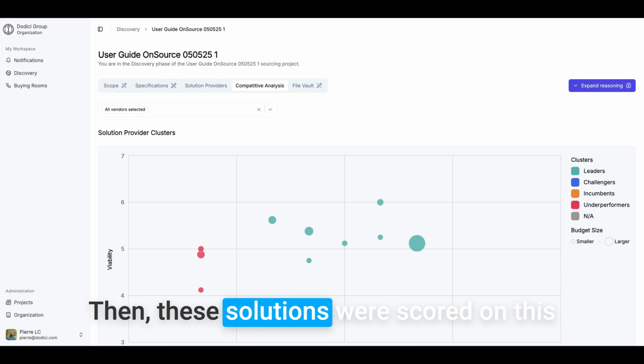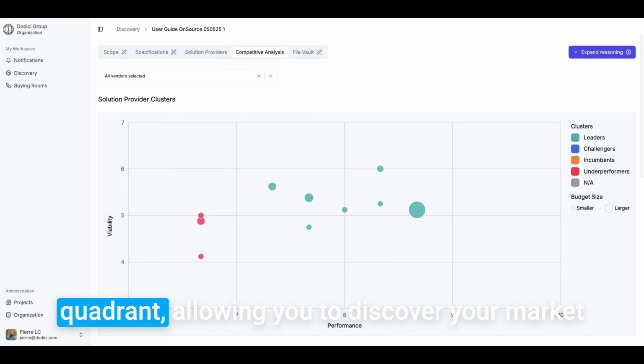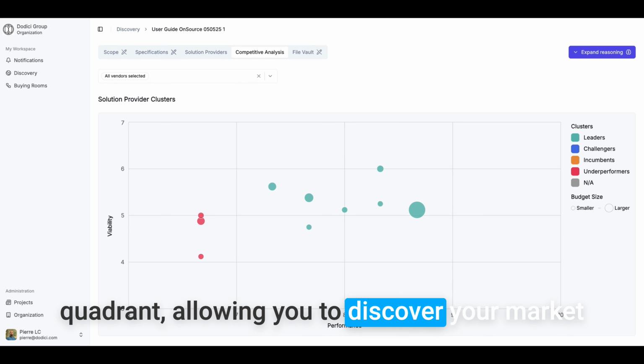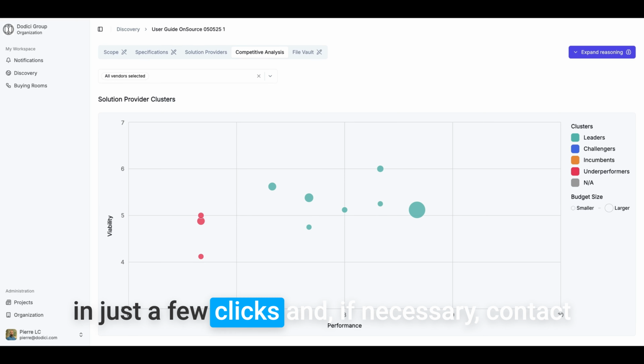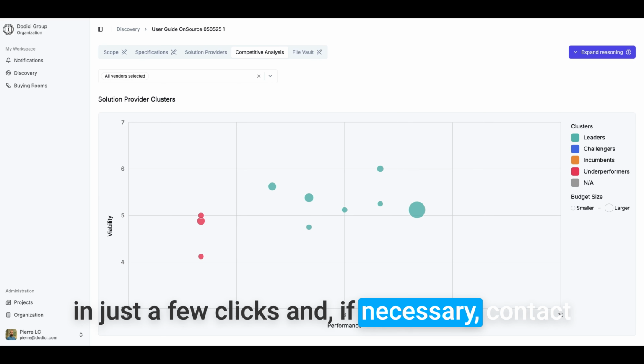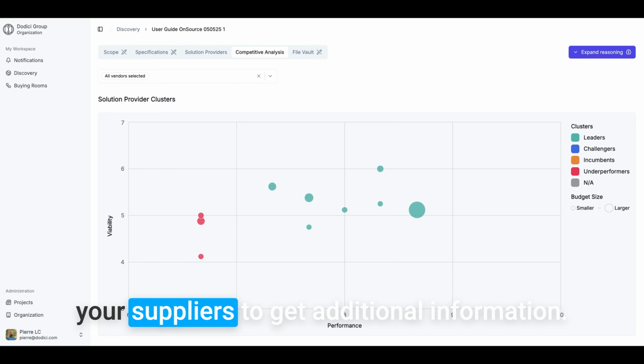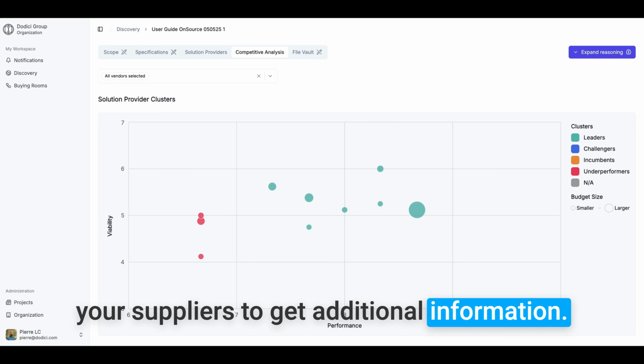Then, these solutions were scored on this quadrant, allowing you to discover your market in just a few clicks and, if necessary, contact your suppliers to get additional information.